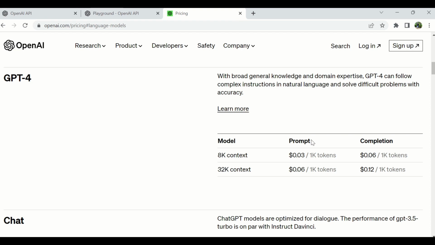So if you haven't watched that video, please watch it. And let me just brief you about what is prompt and completion. Prompt is nothing but input which we are giving to our GPT, which we are giving to our ChatGPT. And completion is output, which we are getting from our input. So prompt is input, completion is output.